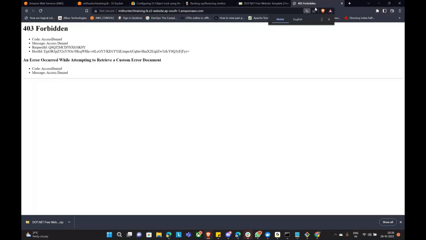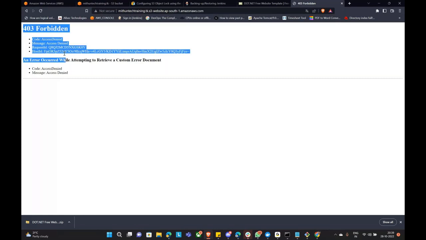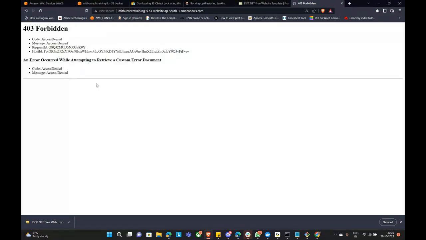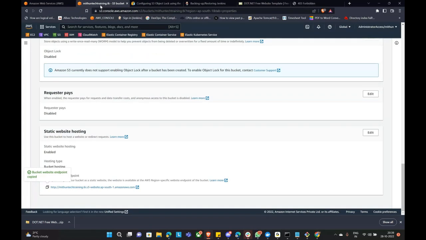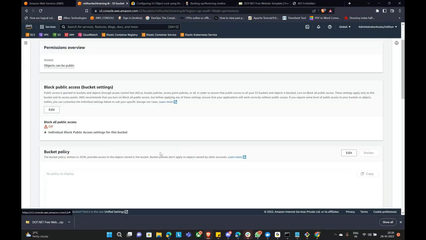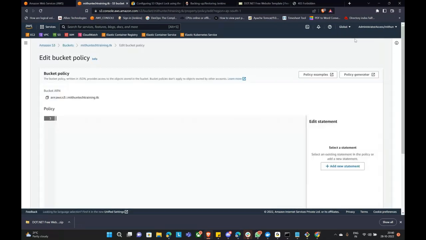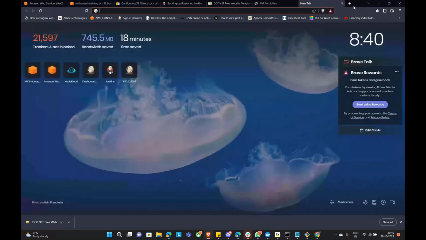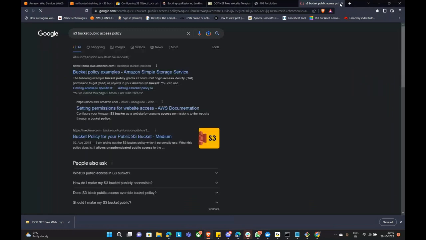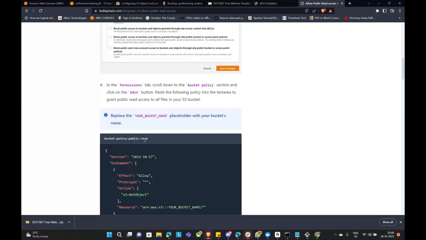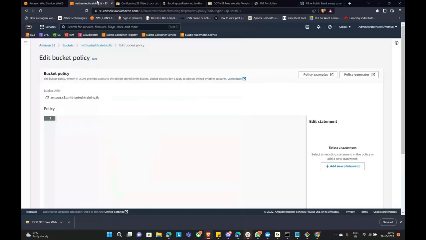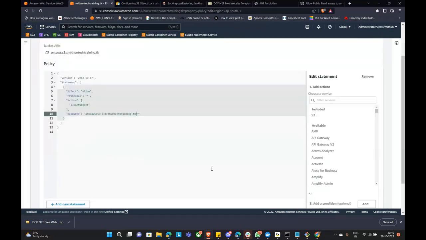So now what we are getting, can anyone tell me what could be the error, why I am getting a 403 forbidden error? It says access denied. That is because even though we have made it public, we have not given the permission. So how do we give the permissions? Go to the bucket policy and search for S3 bucket public access policy, copy this and paste it here. The only thing is you have to replace your bucket name in here. Okay, and save the changes.